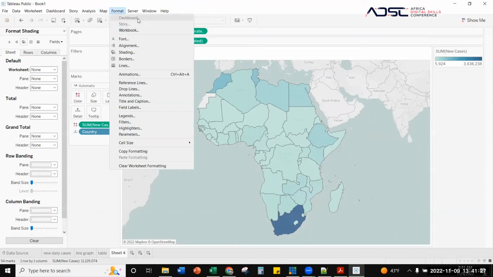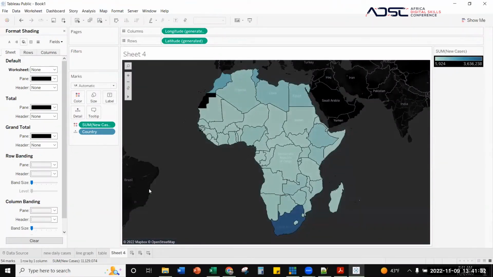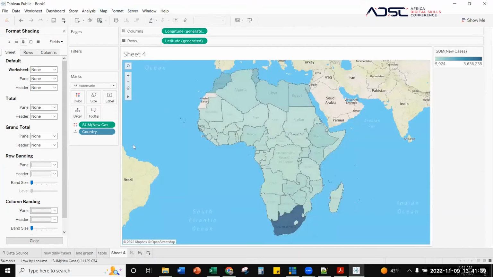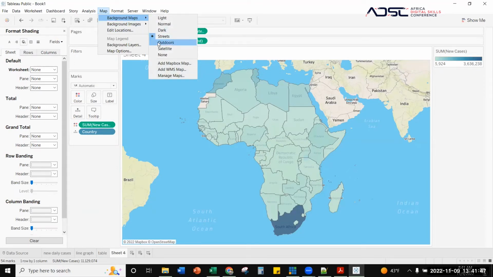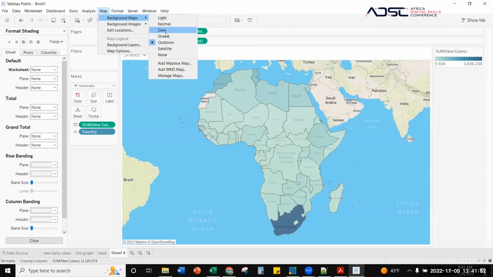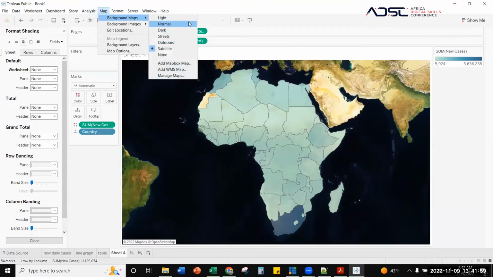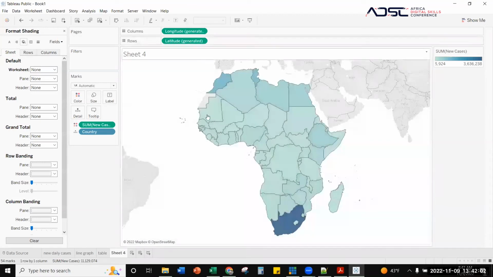You can change it to dark. Everything is dark, but you still have the base. You can change it to street. If you want to see the street here, you still see the ocean really well. You can change it to outdoors. You can change it to satellite. If you do satellite, you want to see Africa in space, this is how it looks. But for our purposes, let's just do light color.